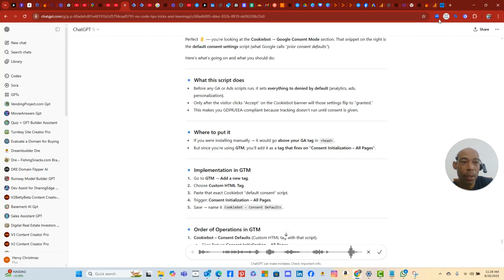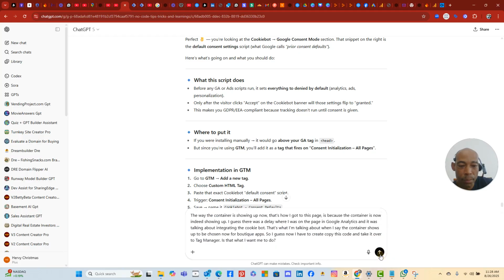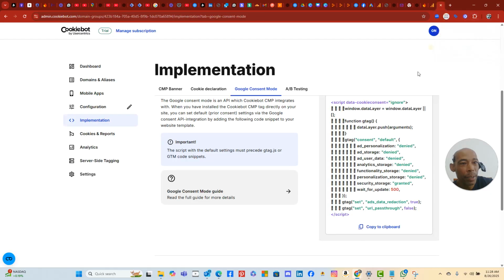So I guess now I have to copy this code and take it over to Tag Manager. Is that what they want me to do? That ain't what it says. It says take it to the website. Directly on your site. That's what it says.